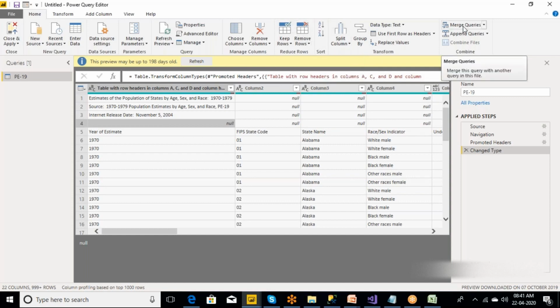And here you can also use merge queries, like merging, where you can apply the join concepts, like inner join, left outer join, full outer join. The joins you can use here in merge queries. And also you can append the data.